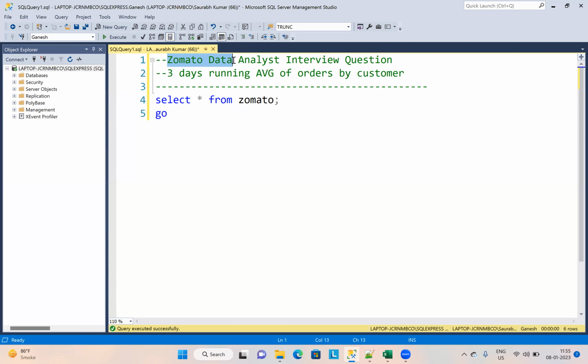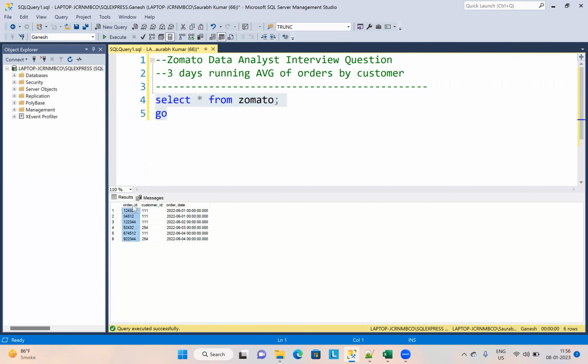So Zomato Data Analytics asked that you are given a data set. The input data was order ID, customer ID and order date, right? So it is like an order detail table. Now the question asked was that you have to find the 3 days running average of orders by customer, correct?